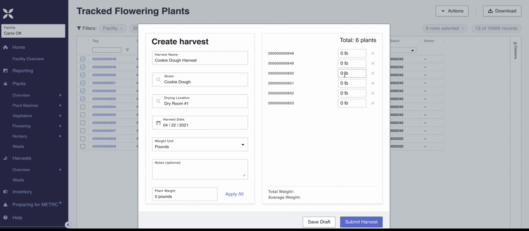And if we wanted to, we could put in their own individual unique weights. Or if we go to the bottom left-hand corner, we can put in their own plant weight. So let's say I want each plant to come in at half a pound. Clicking Apply All will put half a pound of a unit weight to each individual harvested plant. So you have a total of 3 pounds of harvested weight, averaging at a half a pound per plant.